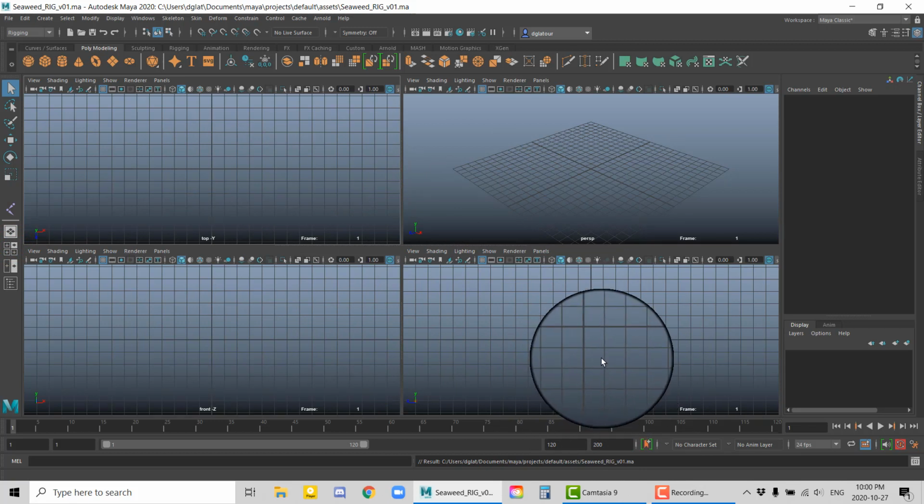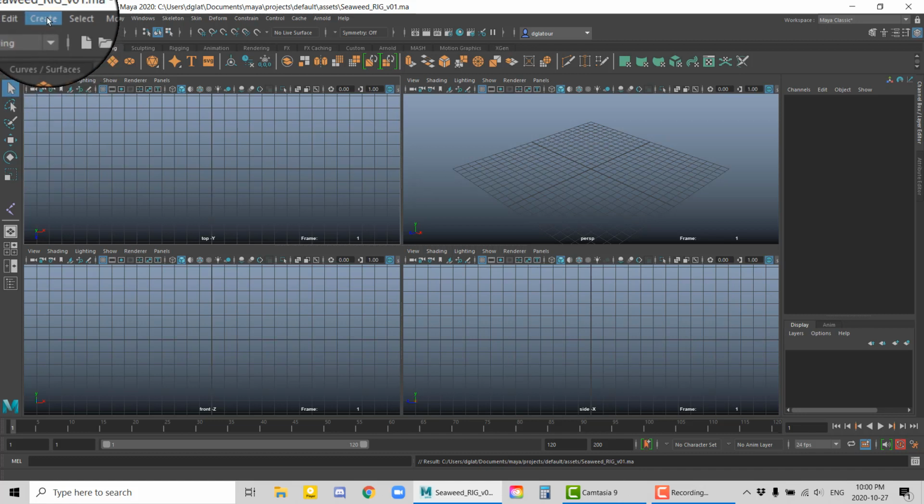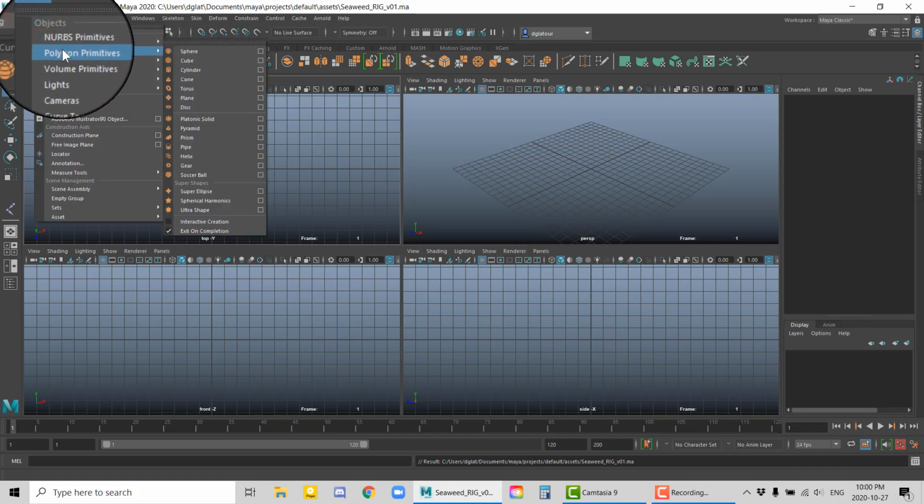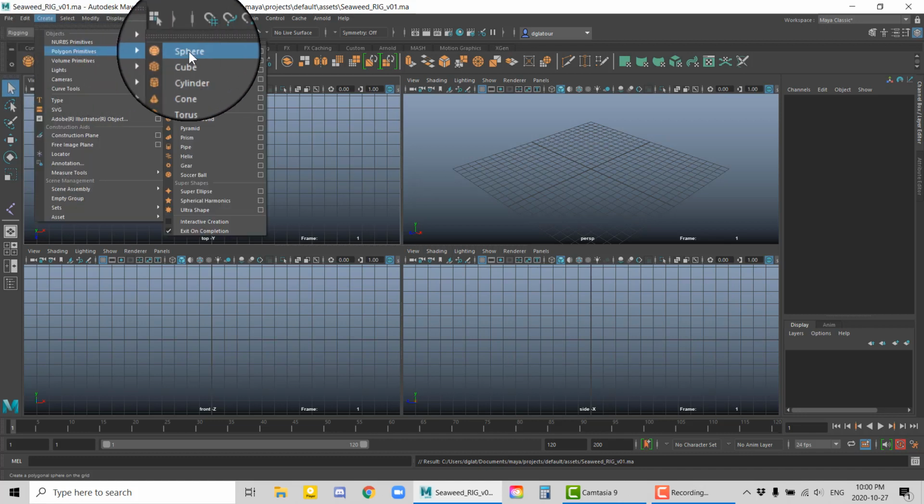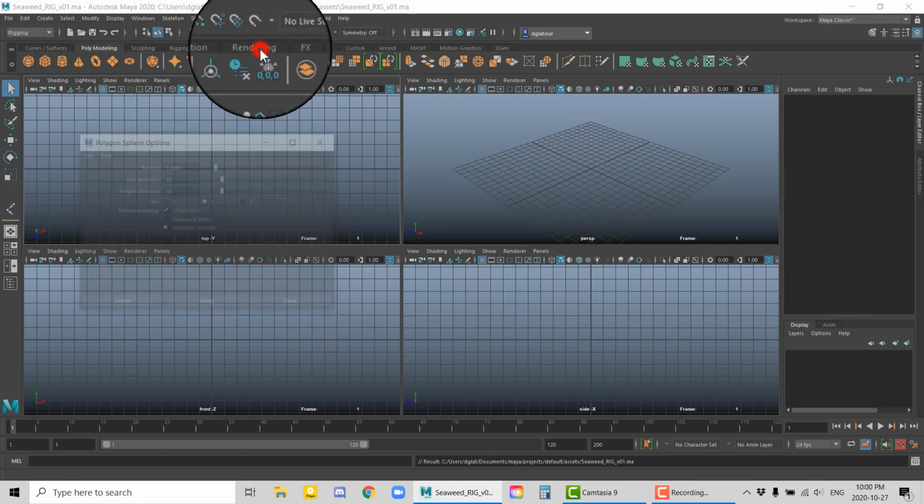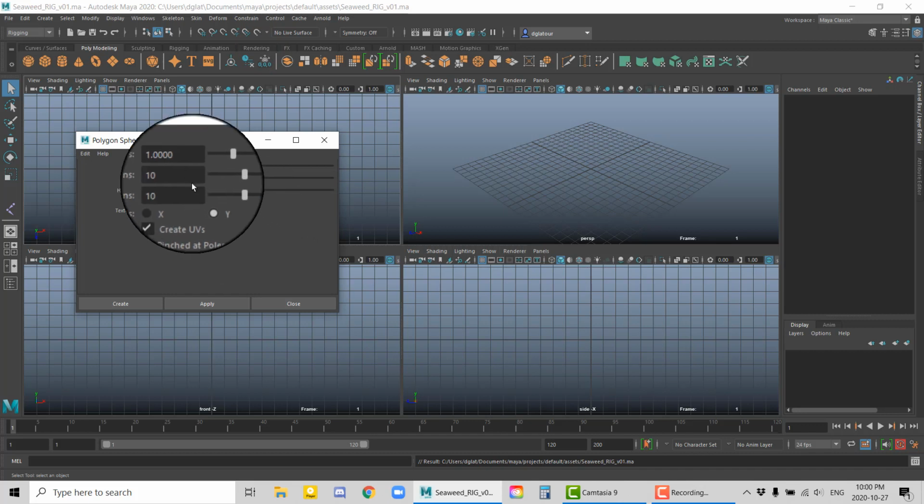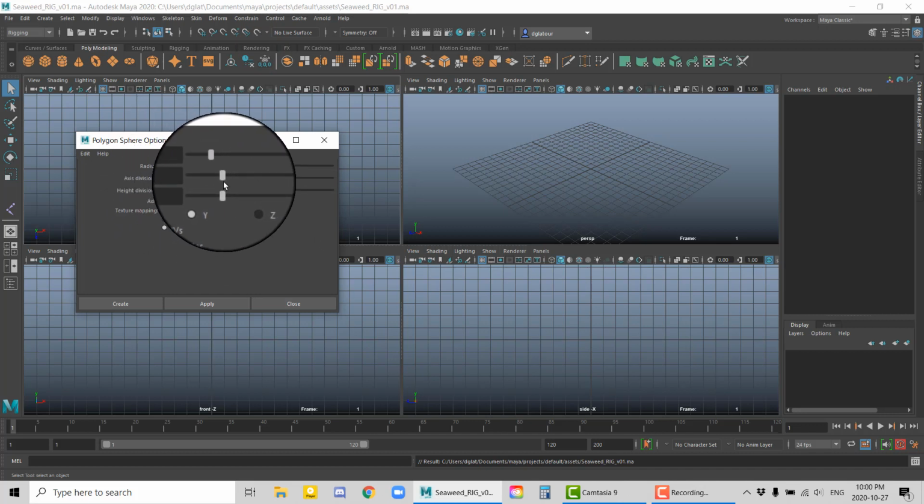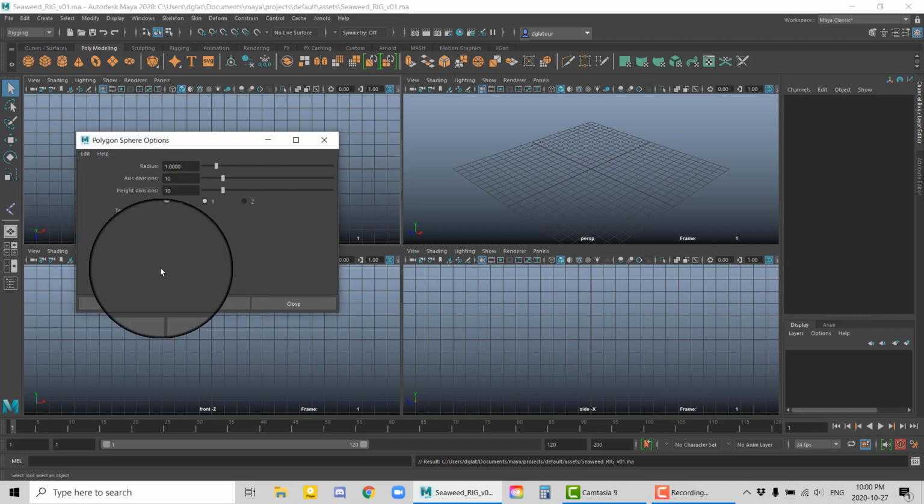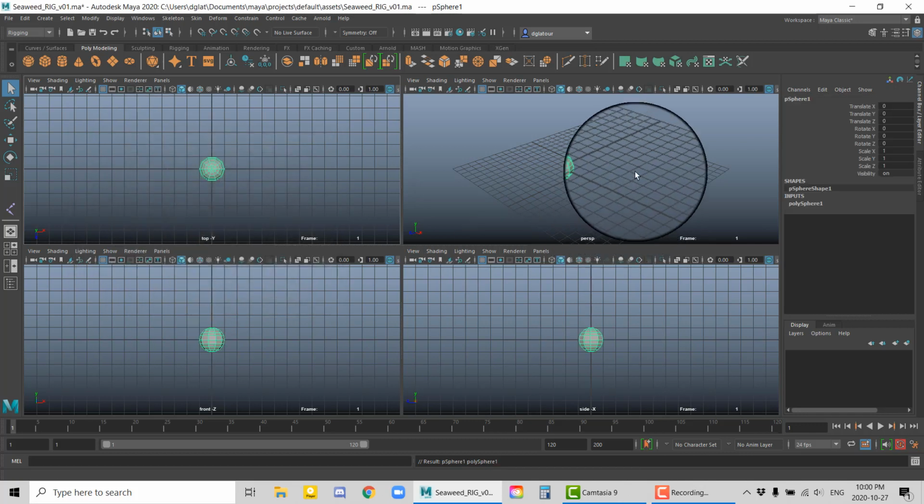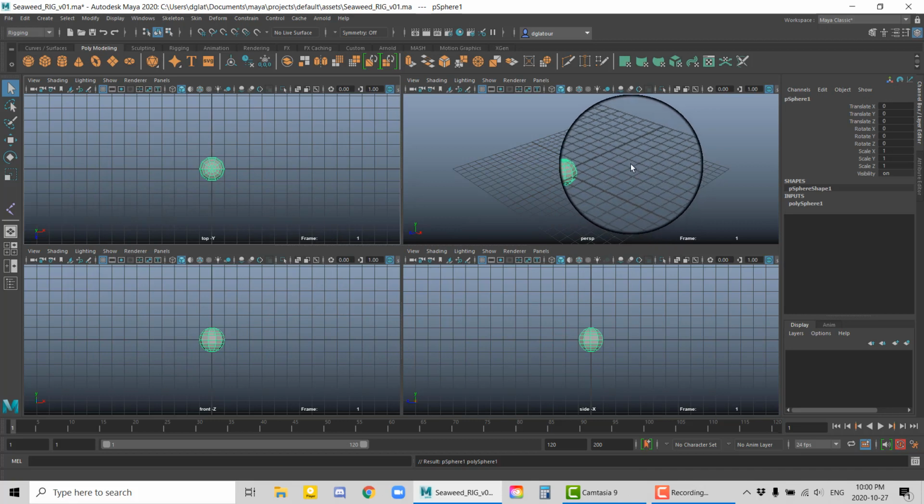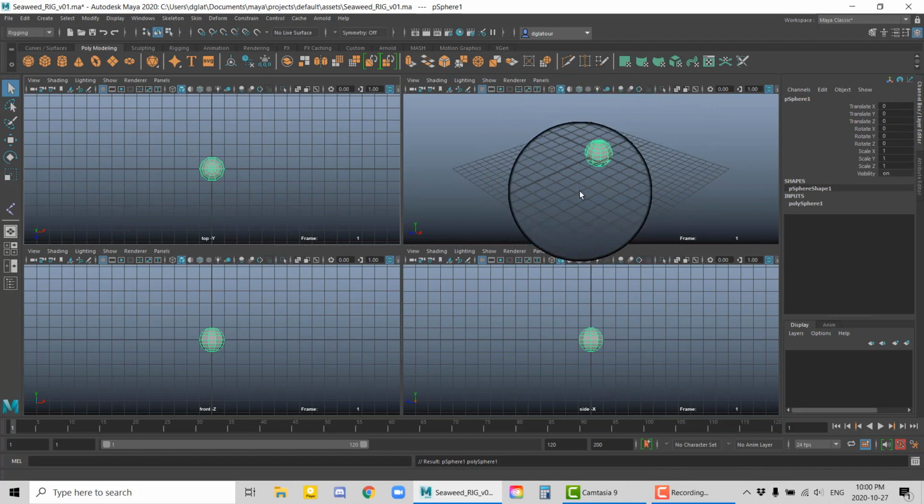So the first thing I need is some geometry, and I'm going to create a polygon primitive sphere and use this as the basis of my rig. Now I'm going to click on the option box for this sphere, and it's going to pull up some options here in terms of the number of divisions, both vertically and horizontally. As I create this, I'm just going to take the defaults as they are and create, but I can easily go into the attribute editor and change this sphere that I've created.